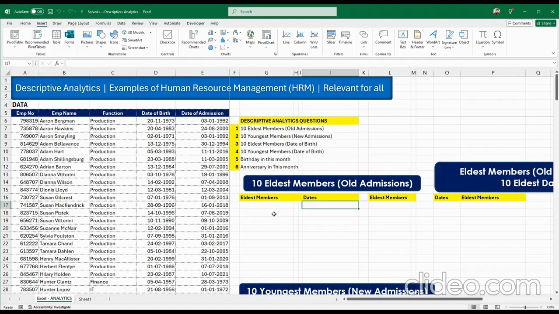Here, this data consists of five columns: employee number, employee name, the function or department that person belongs to, date of birth, and date of admission. Okay, now we need to do descriptive analytics.